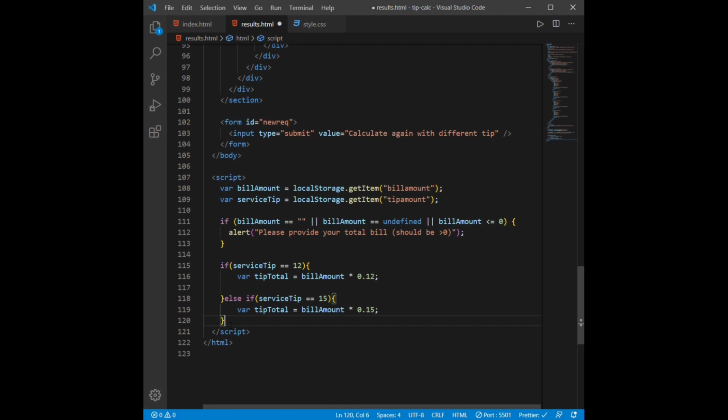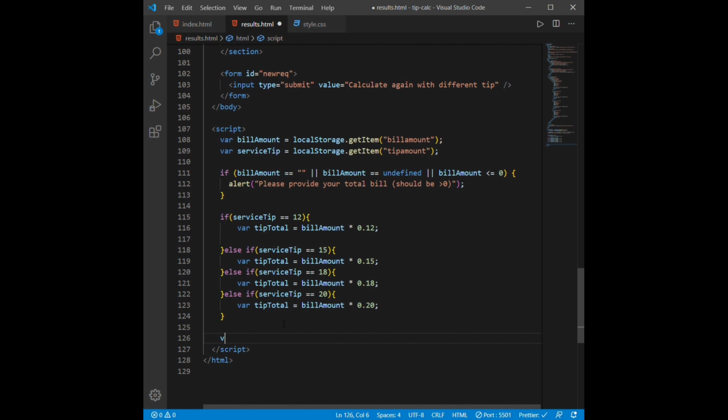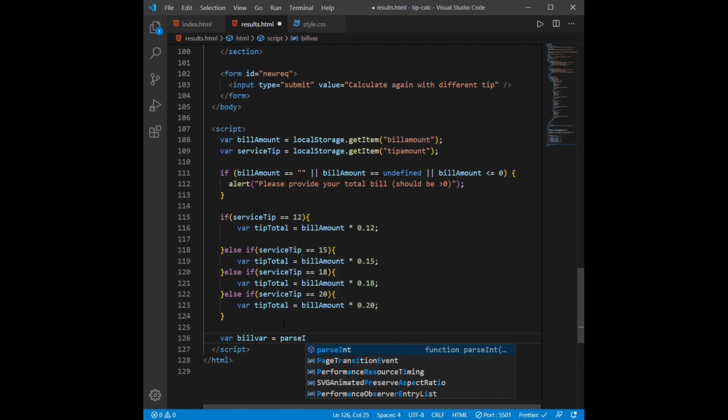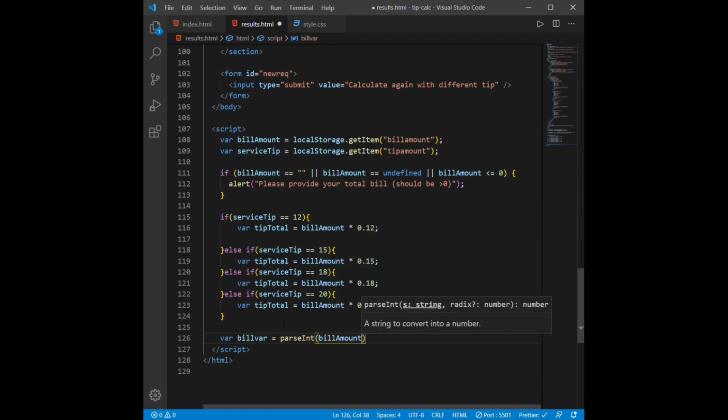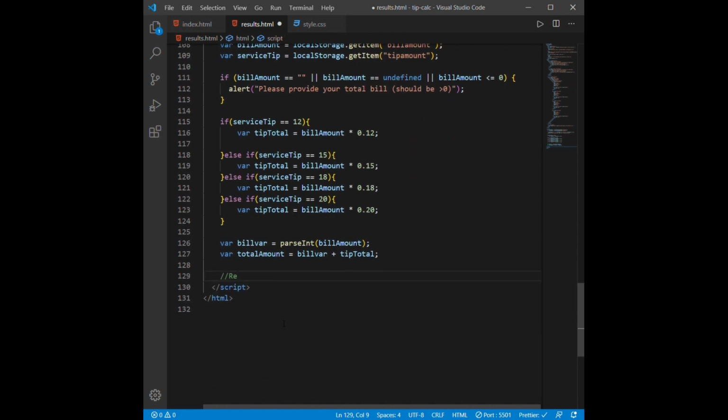So let me just copy paste it again and again. So else if it's 18, the bill amount should be multiplied with 0.18, and if it's 20, the total bill amount should be multiplied with 0.20. Awesome. And then let me create a new variable billVar equal to the bill amount, because we need the total bill amount as an integer, so we are just passing it into an integer. So let me provide another variable with the name totalAmount equals billVar plus whatever the tipTotal is. Awesome.